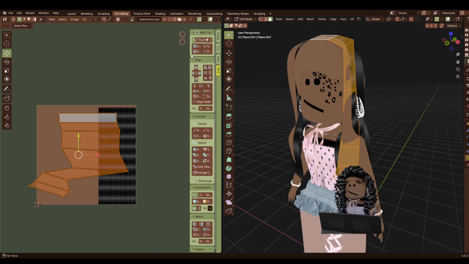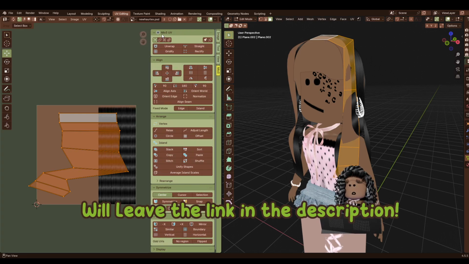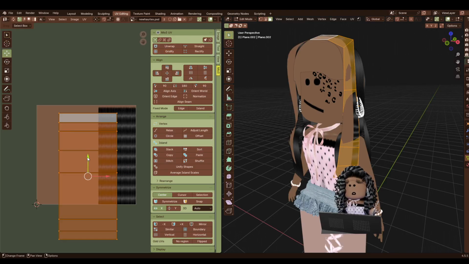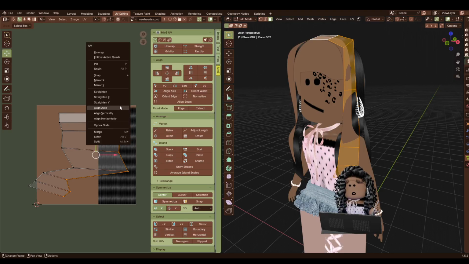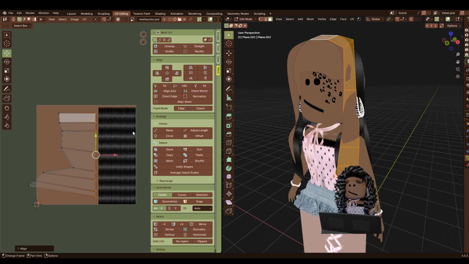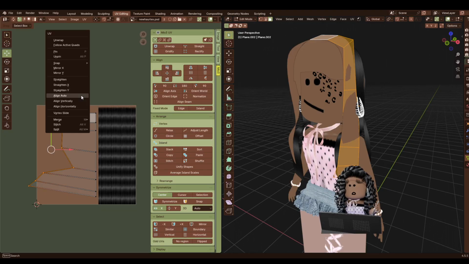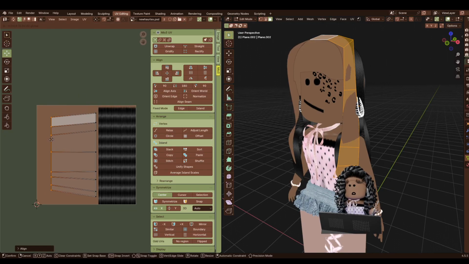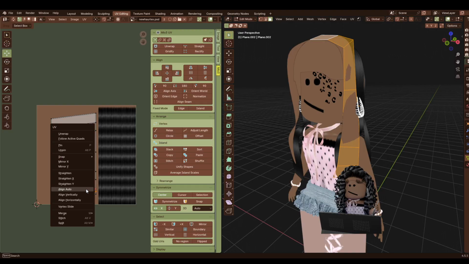Now, usually, I use this plugin called Mio3 UV. It's a free plugin, and it just does it for me. It just straightens it for me. If you don't have this, you can Shift Alt select, Align Auto, deselect, Shift Alt select, Align Auto, and you have to do it for each of these. So Shift Alt, Align Auto, Shift Alt, Align Auto.